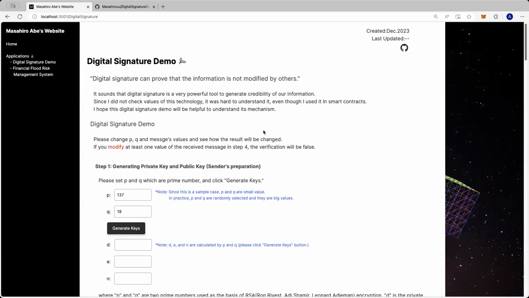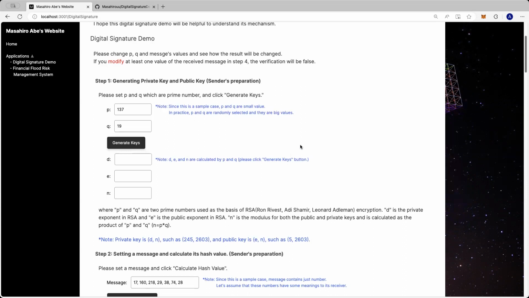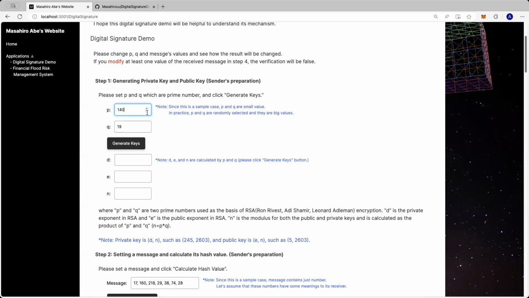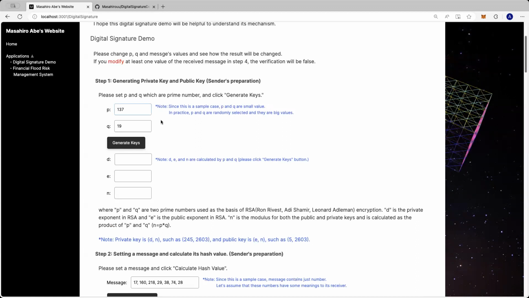So let's move to how to use this demo website. In total, there are 4 steps. The first step is generating a private key and a public key. As a default value, there are 2 values for P and Q, and you can change these values. However, they should be prime numbers. So after setting your preferred values, please click the Generate Keys button.